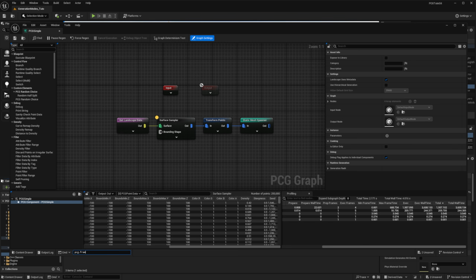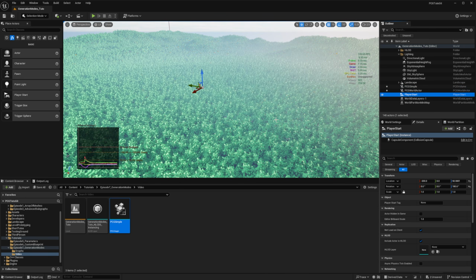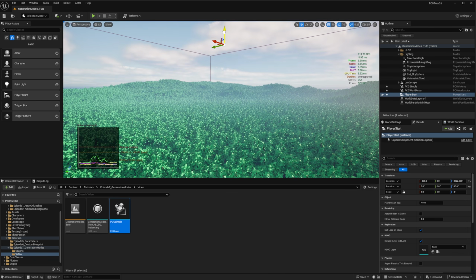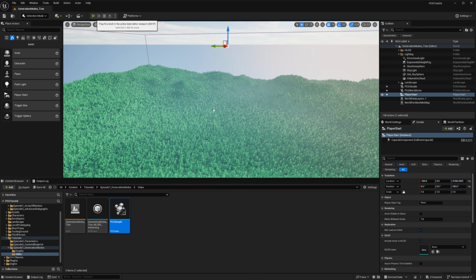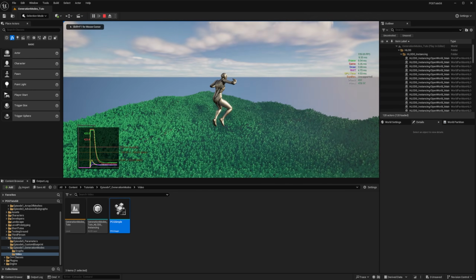So yeah, you can't really expect to have a big PCG volume that will hold the full generation. Even worse, since the volume is enormous, it will always be loaded in-game and won't benefit from streaming. If I move my player start high in the sky and start PIE, it takes some time to start the level, and you can see that the whole forest is loaded.